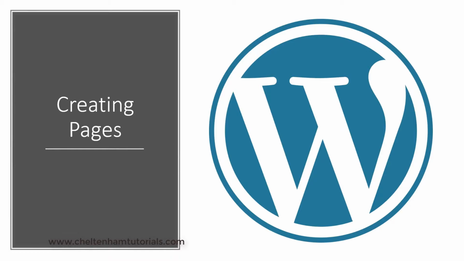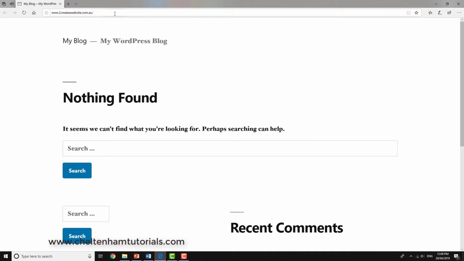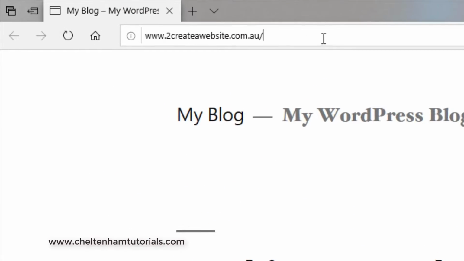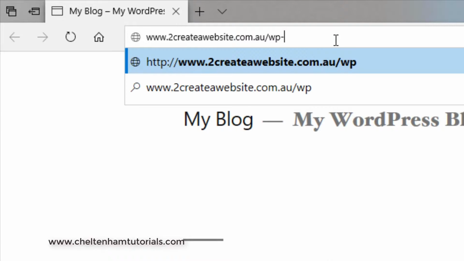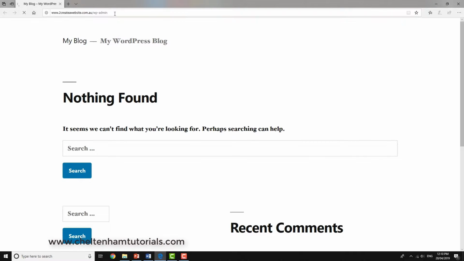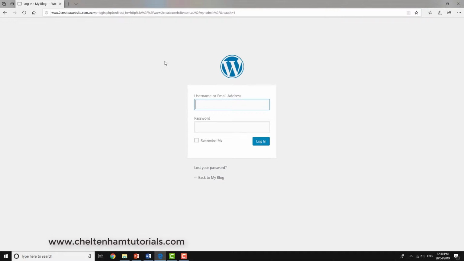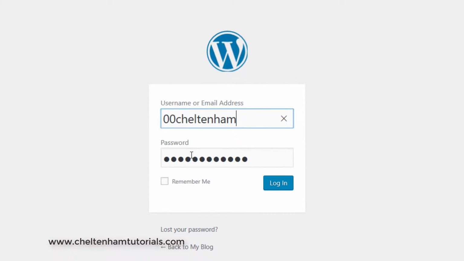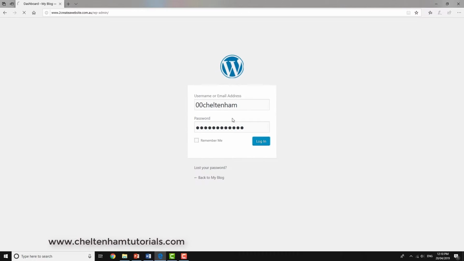Now we're going to create some actual pages for our website. So if necessary, bring up your website. In this case, I've logged out. Remember, if you want to log back in, it's the base address, then /wp-admin, like so. Then you just press return, and then you have to put your username in and your password to get back in.